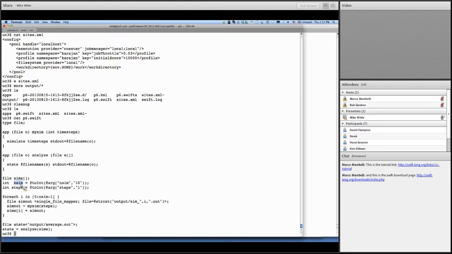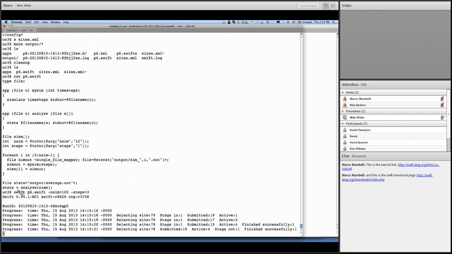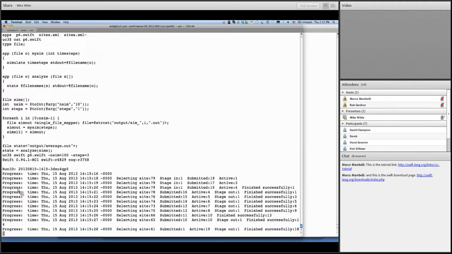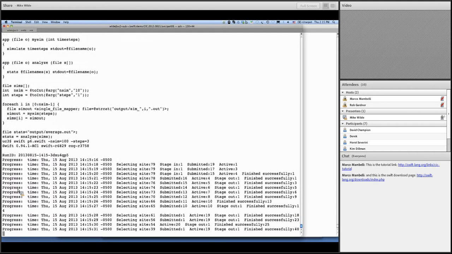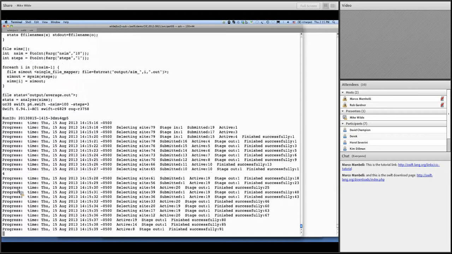So it has nsim that says how many instances of simulation to run, steps to say how many time steps each one should use. So we'll basically do this: swift p6.swift -nsim=100 -steps=3. So it's going to run just 3 seconds per simulation. And so now we should see a greater degree of parallelism in the program. So it's probably actually doing a little more file I/O, but you can see the number of concurrent jobs climbing up to 20, and it'll just crank through the 100 jobs in the same way.